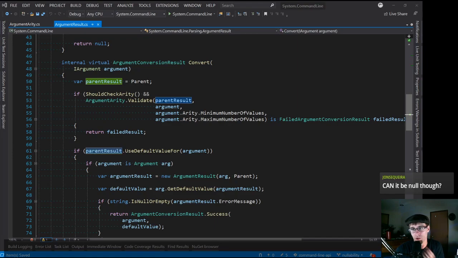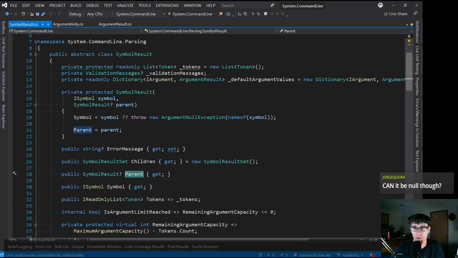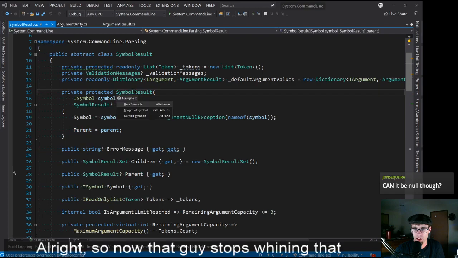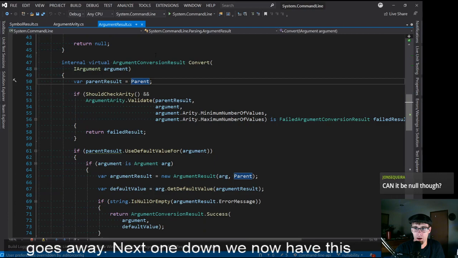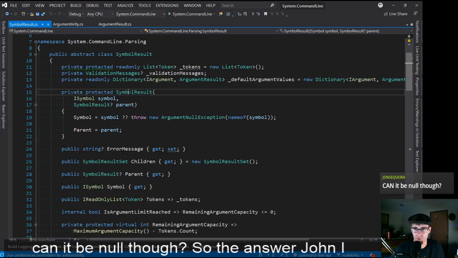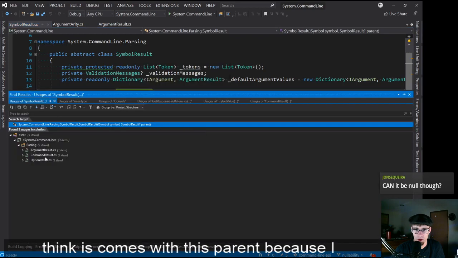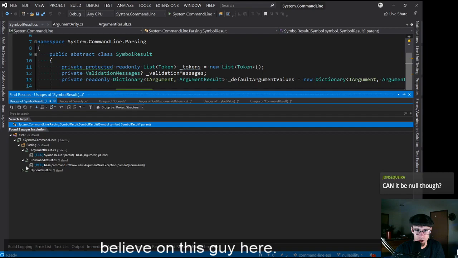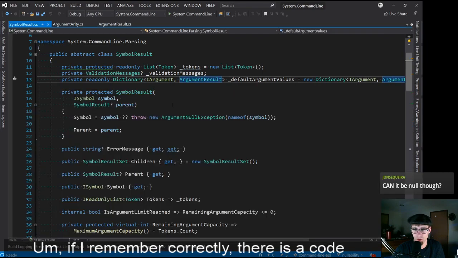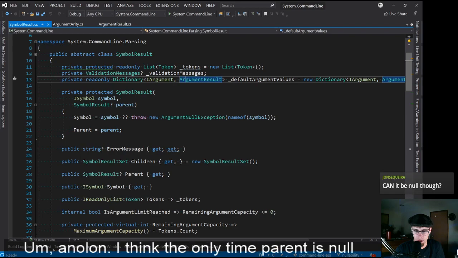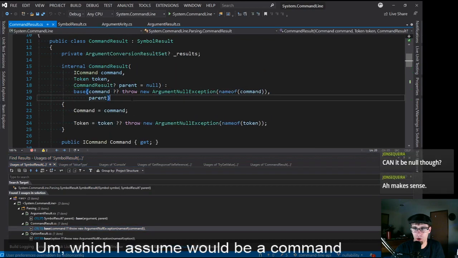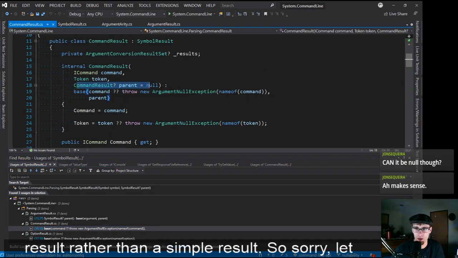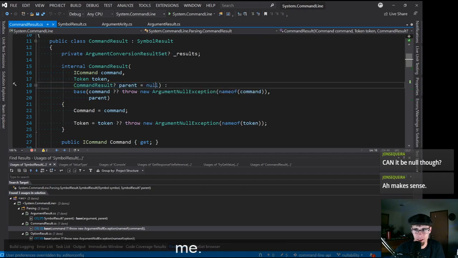So the answer, John, I think comes with this parent, because I believe on this guy here, if I remember correctly, there is a code path where we pass in a null, and I think the only time parent is null is if it's at the root, which I assume would be a command result rather than a symbol result. So, sorry, let me find my way through this real quick, because I believe there was a path through where null was very explicitly, yeah, so command result here, right? Parent comes in and can be null.